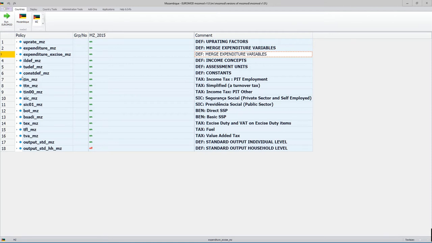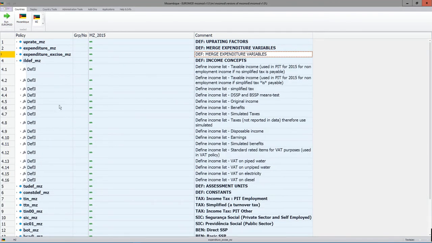Okay, the next definitional policy that we need to consider are income lists. Income lists are actually income concepts, and hence the title here. There are a number of income lists that are standard income lists. These are income lists that UNU-WIDER expects to be defined. These are income lists such as disposable income, earnings, simulated benefits, etc. And there are some income lists, such as the taxable income lists, which I'll show you in a second, that are specific to MOZMOD and aren't general across models.